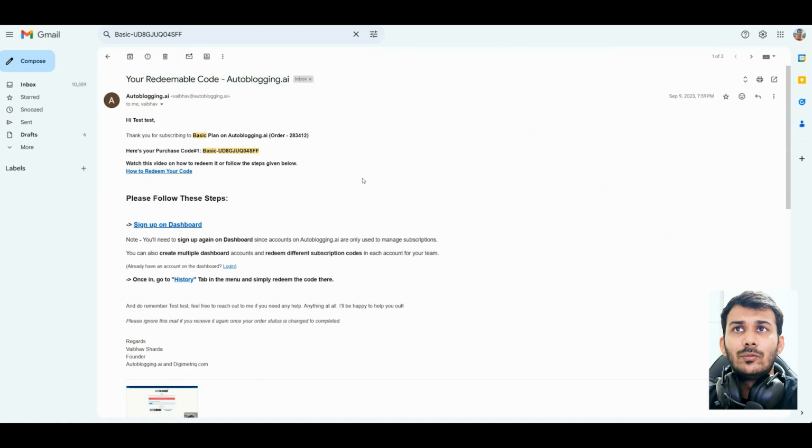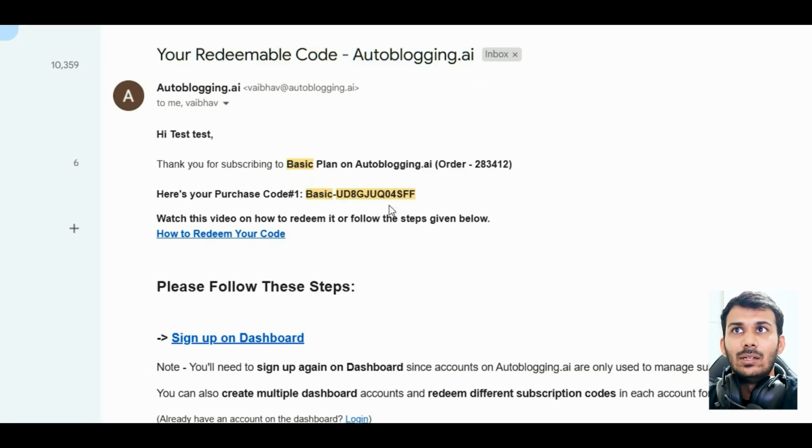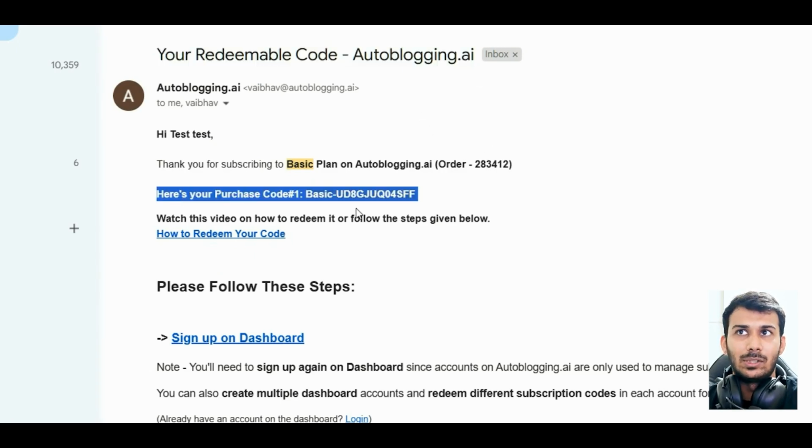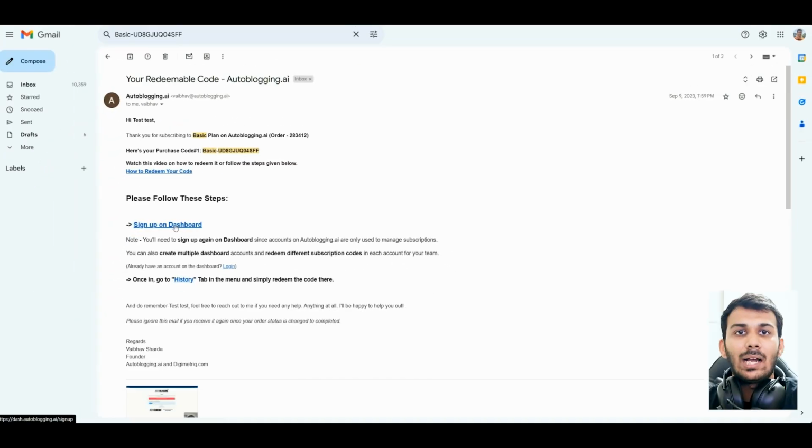Let's get started. Once you place an order on Autoblogging, you will receive a mail like this, with your redeemable code. Pick up the code from here. Here's your purchase code. Please follow the steps. It's quite simple. You need to sign up on the dashboard again. We have kept the billing and dashboard accounts separate so that if you have a team, you can simply use one billing account, subscribe to multiple plans, or get a couple of codes for each account in the dashboard.